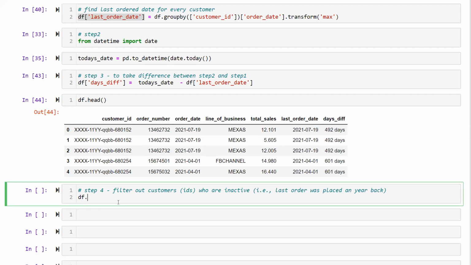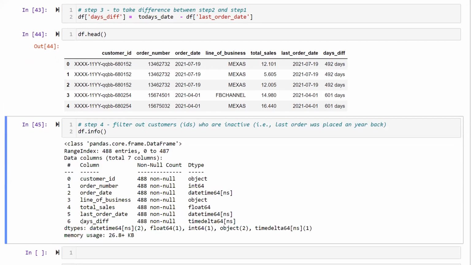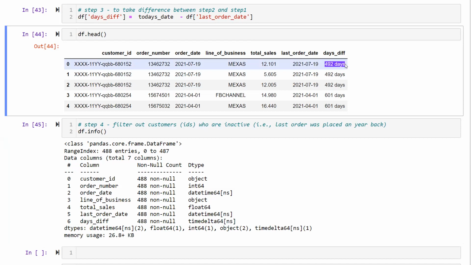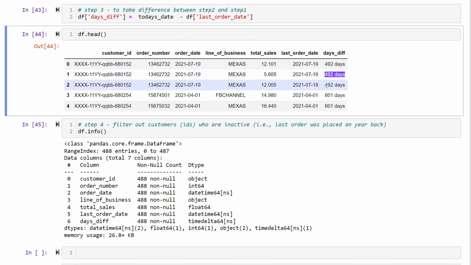But there's a twist if you didn't notice. If you really go and do df.info again, look at this column called days difference. That's again a date time delta type, basically date time. So you cannot directly treat this days difference as numeric data. That means you cannot use it as it is to filter your data. What you have to do next is convert it to a numeric type. Right now it is some date time type. Let's do one more step for that.